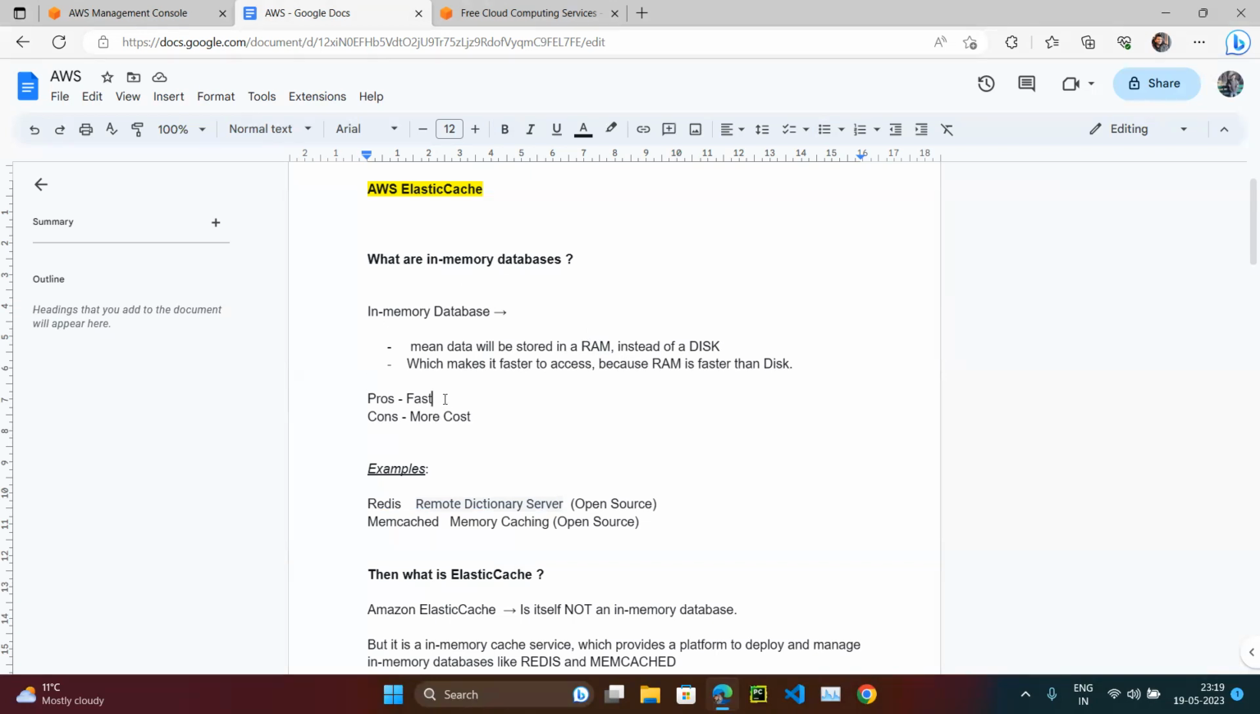So what are the pros and the cons? The pro is that it is fast, which we already know. But what are the disadvantages? If you go to the market to purchase RAM and a hard disk, RAM is more costly than a hard disk. Suppose you are purchasing 1 TB of RAM and 1 TB of hard disk: the 1 TB of hard disk is cheaper than the 1 TB of RAM. So if you are using an in-memory database, either on the cloud or on your personal system, it is more costly. Even on the cloud, the cost is higher. So the disadvantage is more cost, but they are very fast.